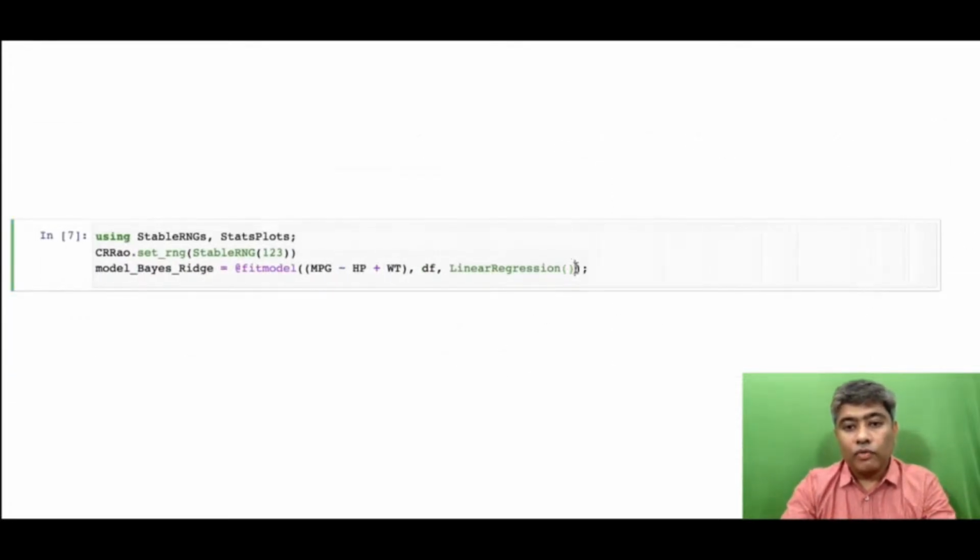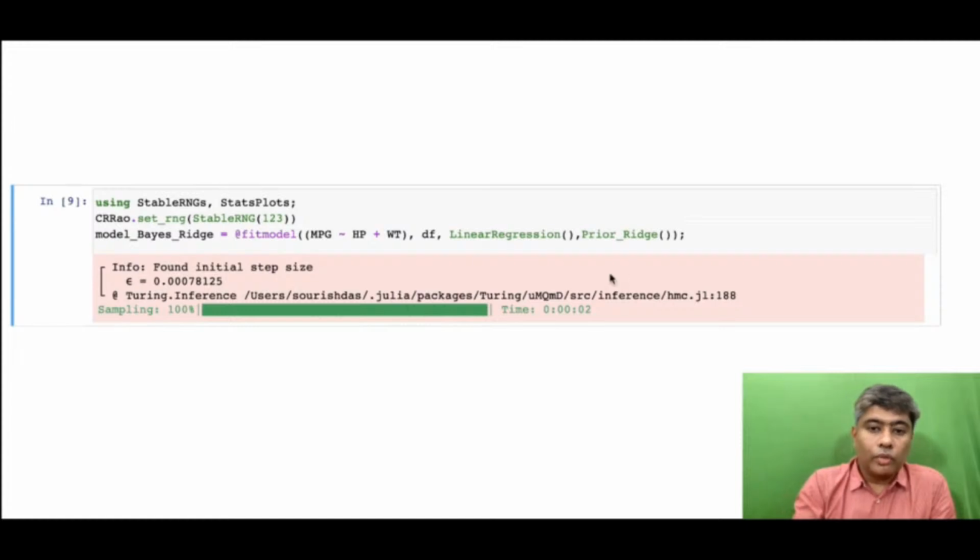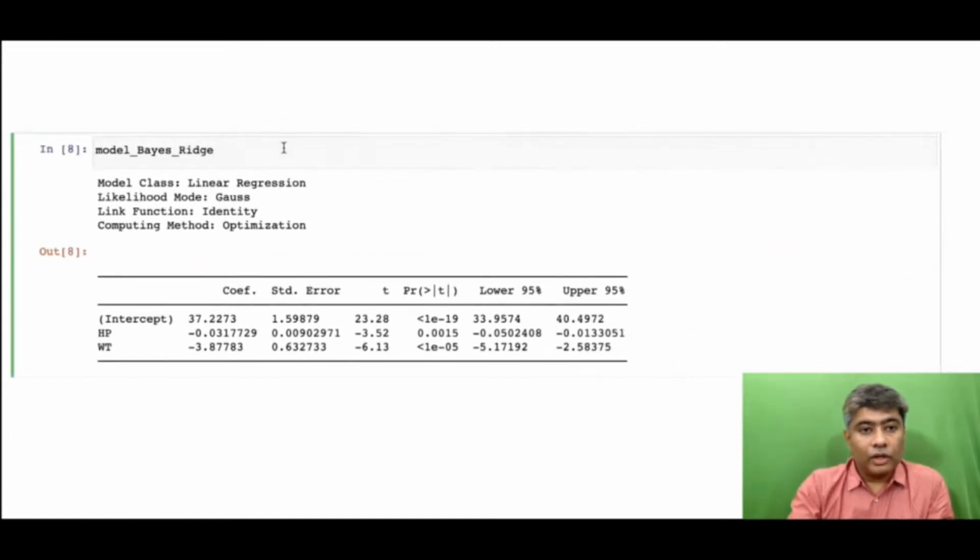But now if you instead just add prior ridge, so immediately CRO would know that, okay, you want to fit Bayesian linear regression with ridge prior, so instead of calling OLS, it will call the Hamiltonian Monte Carlo using Turing, and it will run the model in that way. It took about 0.02 seconds.